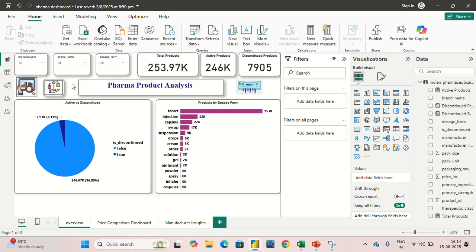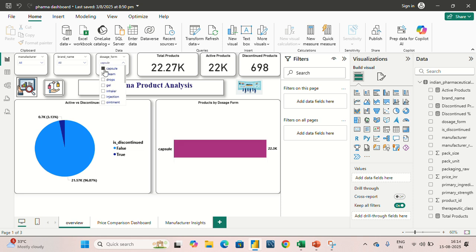Suppose you want to see the visualization for a single particular brand name or dosage form, like I only want to see capsule. Then I click, and all the visualizations change to show only the dosage form you chose, like capsule. If you see the visualization product by dosage form, it only shows the capsule, which is very helpful for more advanced analysis.